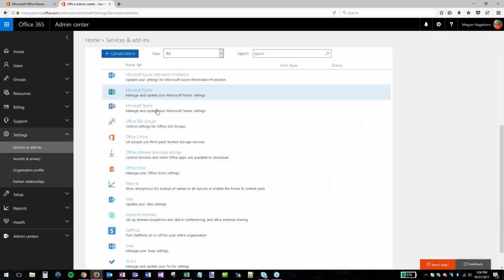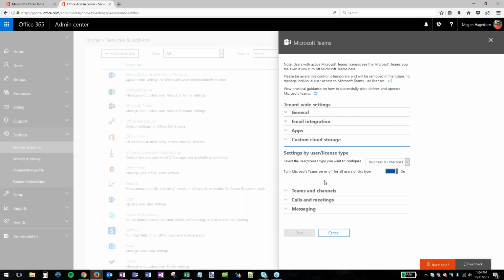Okay, so then we'll scroll down and find Microsoft Teams in this list. So we'll click on that. And then we're going to check out settings by user or license type. Again, the design of this is not awesome. They could have done this a little bit more logically.